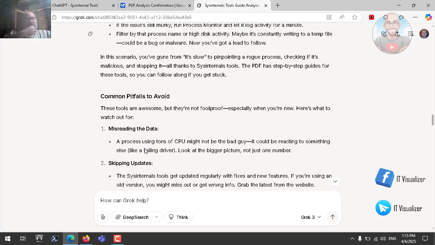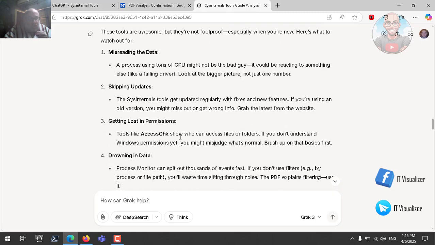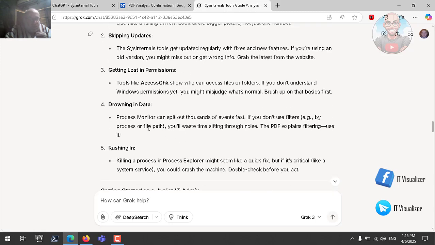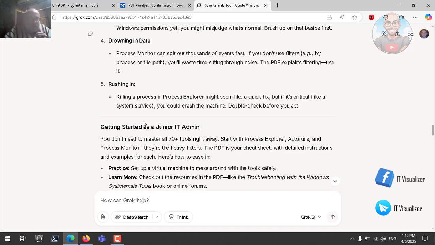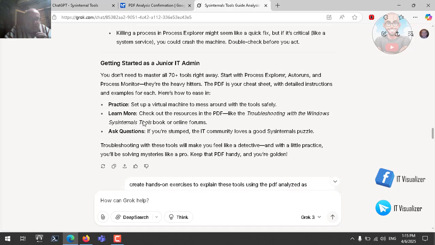The common pitfalls to avoid: misreading the data, skipping updates, you need to make sure that you have the latest up-to-date Sysinternals tools, getting lost in permissions, drowning in data. This is actually correct because these tools give a lot of data. Rushing in. Getting started as a junior IT admin: practice, learn more, ask questions.